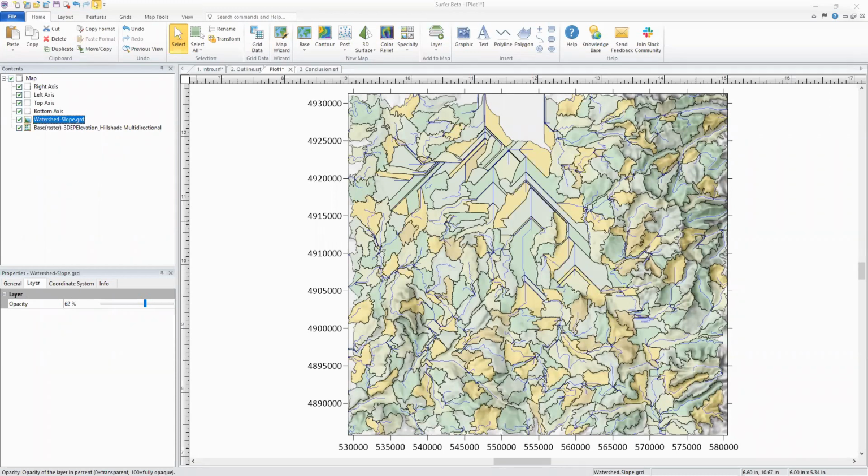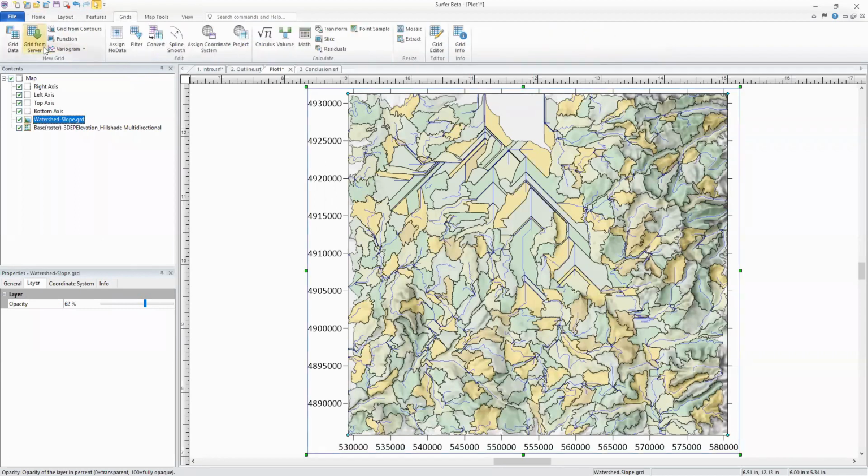Okay, and one more question. Can you download grids from Surfer like you can with base maps? Yes, you can. You can download grids using the grids, new grid, grid from server command. So you can get a lot from directly within Surfer. And of course, you can use data that you didn't download from Surfer. For example, the original grid that we created the slope from was downloaded from, I think, a USGS website.